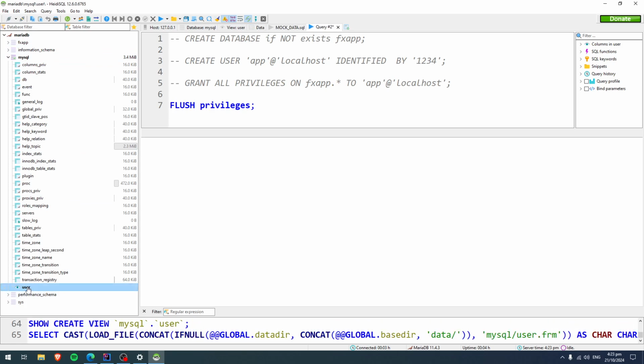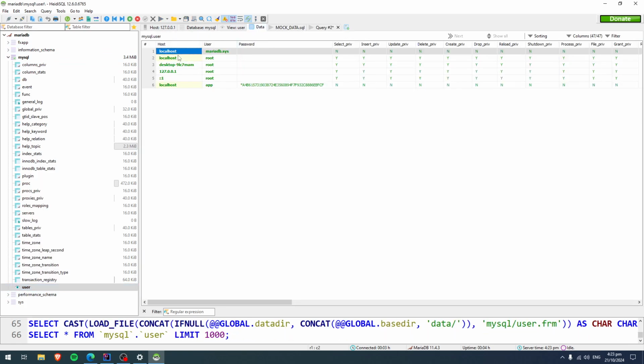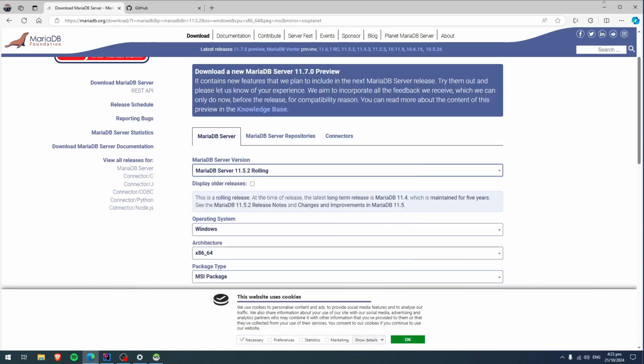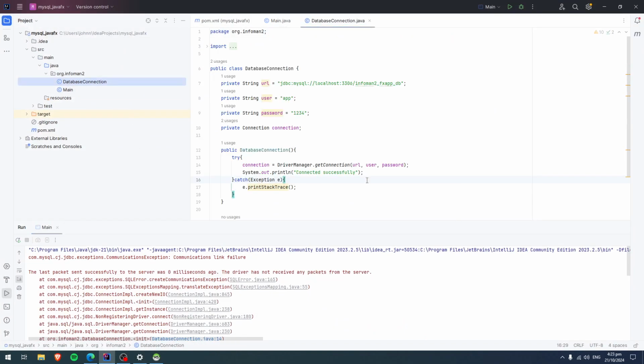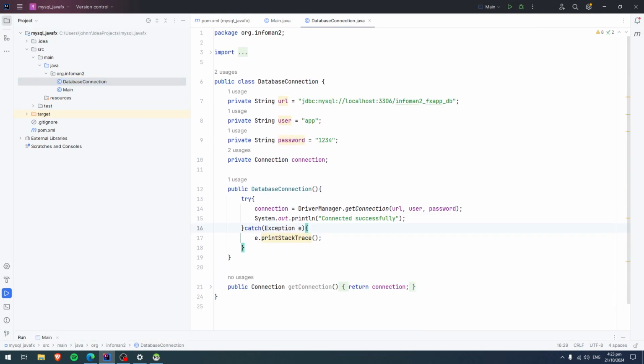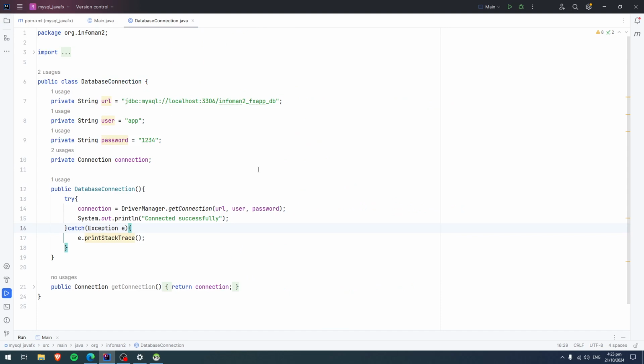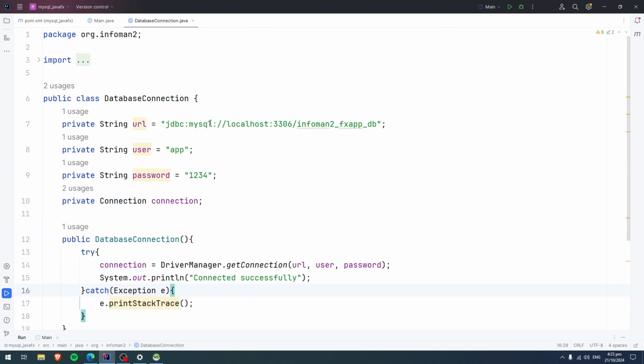I can basically verify if the user is already created by going here, clicking the data. Now we'll see this one, which is basically created there. So what I will do is I'm going to need that in my application. I will go to my codes and in my database connection, I'm just going to edit my connection string.